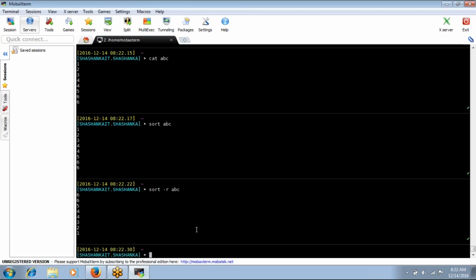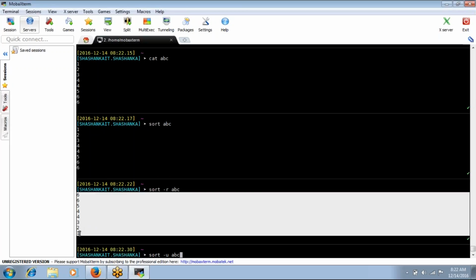Then if you give sort minus u, it will display the unique records. Basically what are the unique records? If you take this file, 1 is a unique record because we don't have another 1 in the file. 2 is a unique record, 3 is a unique record, 4 is not a unique record, right? So it has duplicates. 5 is a unique record, 6 is also not a unique record.